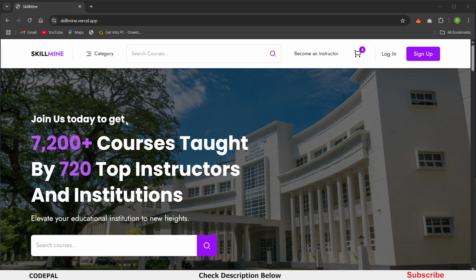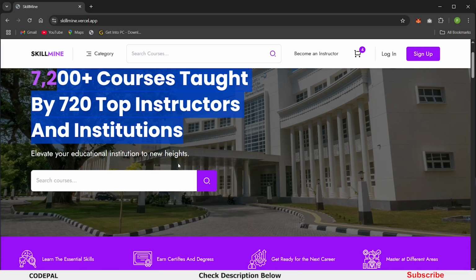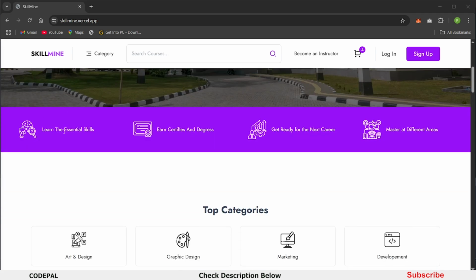As you can see, we have the text that says join us today is the head text alongside this one, and we also have the description text, then a search bar on the hero section. Then right after that, we're going to be building this section that displays what our website offers. Learn the essential skills, get ready for next career, and all that.